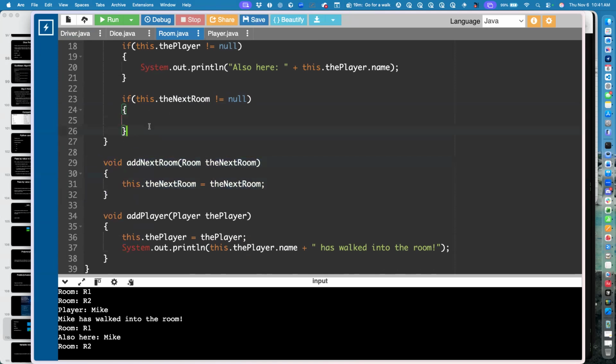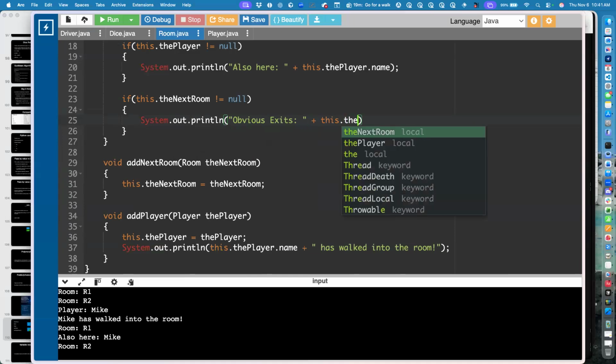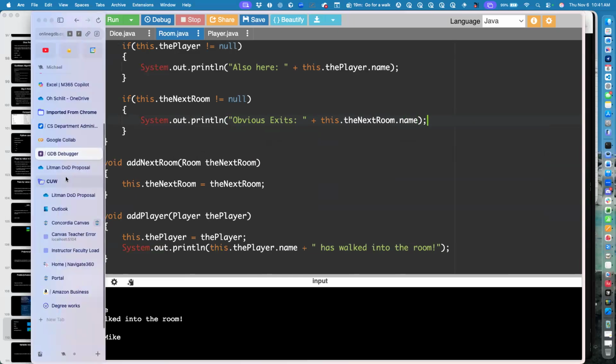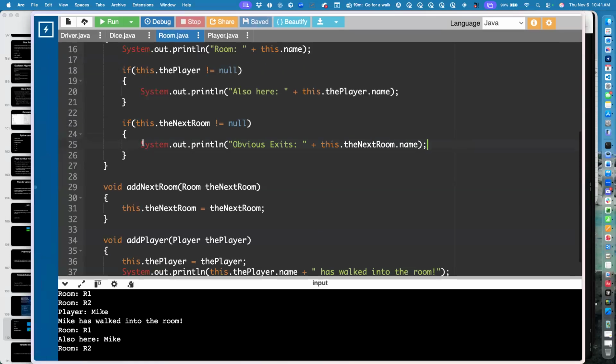So if it's not equal to null, then maybe we say something like system.out.println obvious exits, this dot the next room dot name. So we'll just put in the name of that next room. Okay, so we're only conditionally doing that.